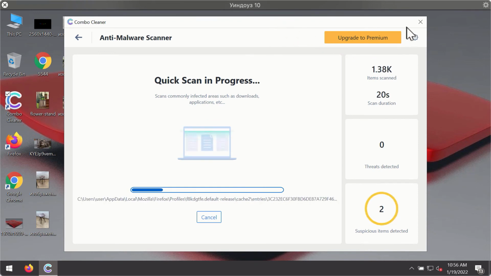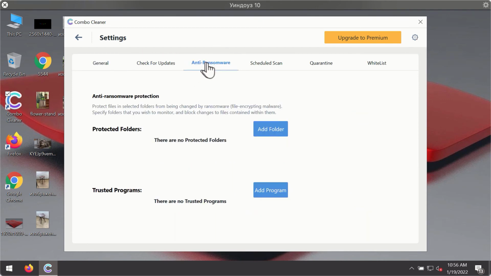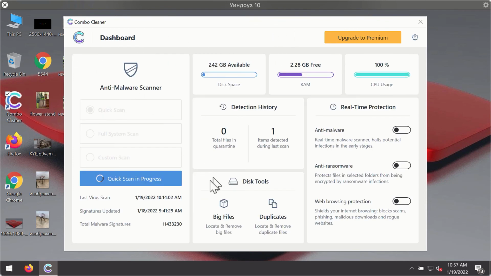While the scanning is taking place, you may experiment with some of the settings of Combo Cleaner Antivirus. For instance, there is a special feature called Anti-Ransomware, which is the part of the premium license. Anti-ransomware feature of Combo Cleaner helps you to add one or several folders on your system that will be protected against all sorts of ransomware attacks.